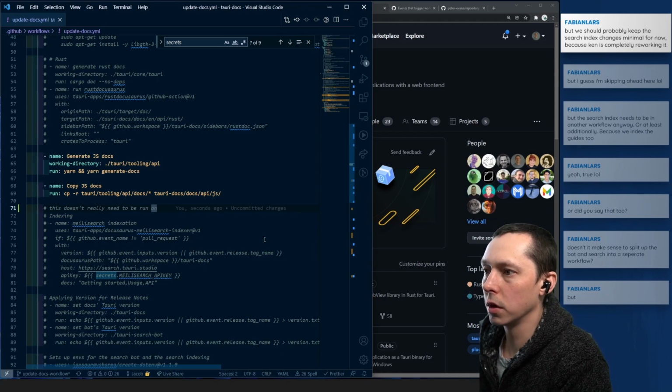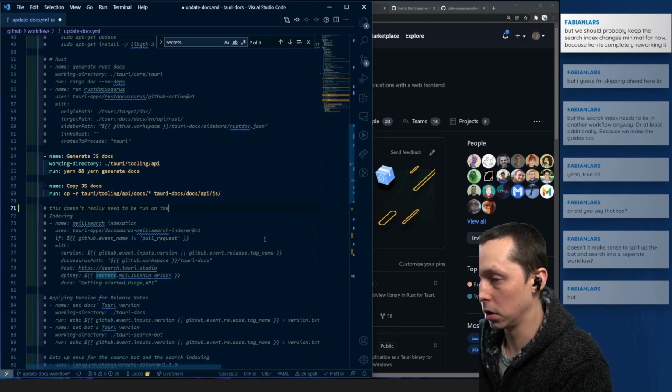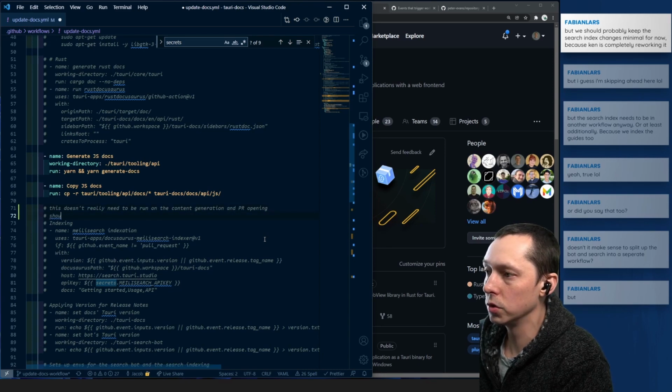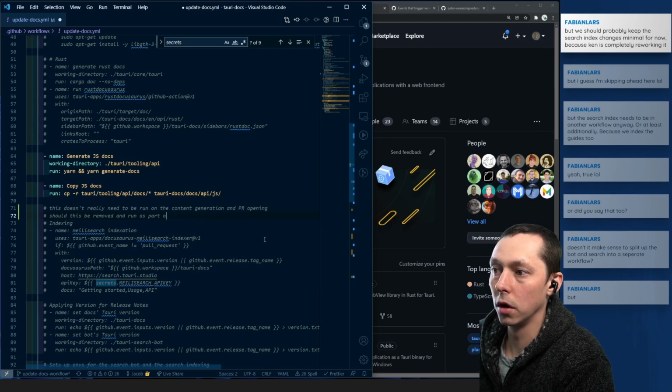So we don't really need to run this on the content generation and PR opening. Should this be removed and run as part of the Netlify build, or run at the same time as our Netlify publish sequence.